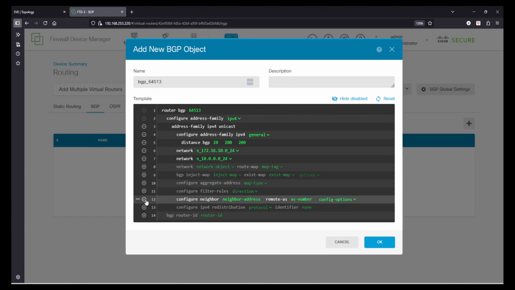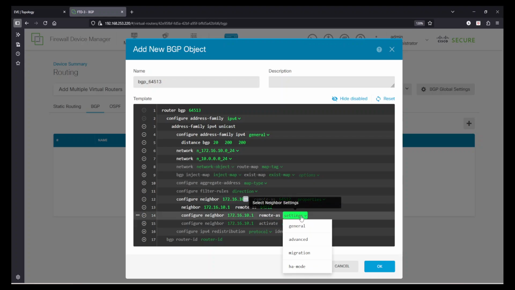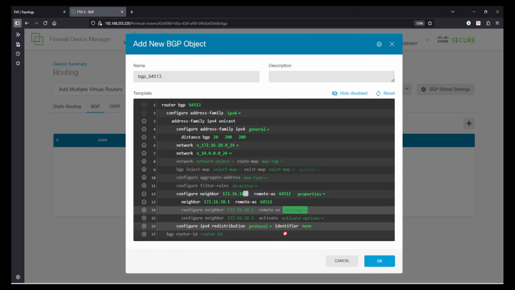Add here. Who is our neighbor? Neighborship is statically defined: 172.16.10.1. What's the remote address? Remote AS number 64512. And then config options: if you want to configure its properties, select them and then you can configure them. But we have the remote AS already defined. If you click here, then this command becomes enabled. You can say general, advanced, migration, and so on. We don't need them. We are just going to do the basic stuff, and I'll keep it as the properties. So these properties are fine for me.